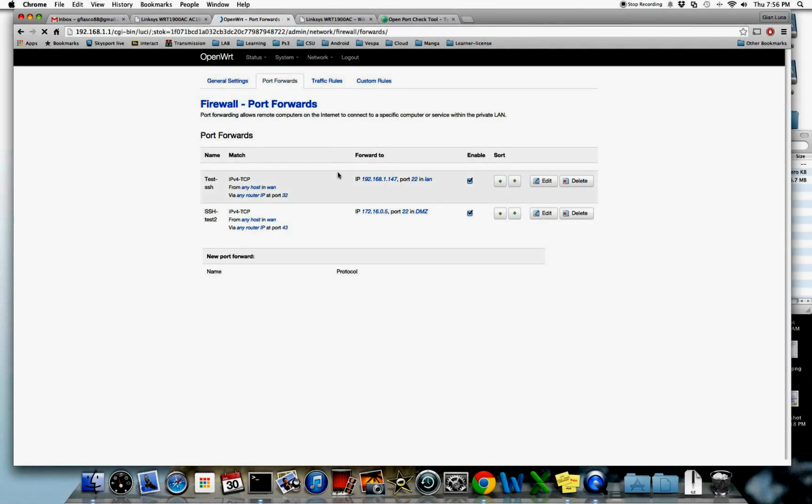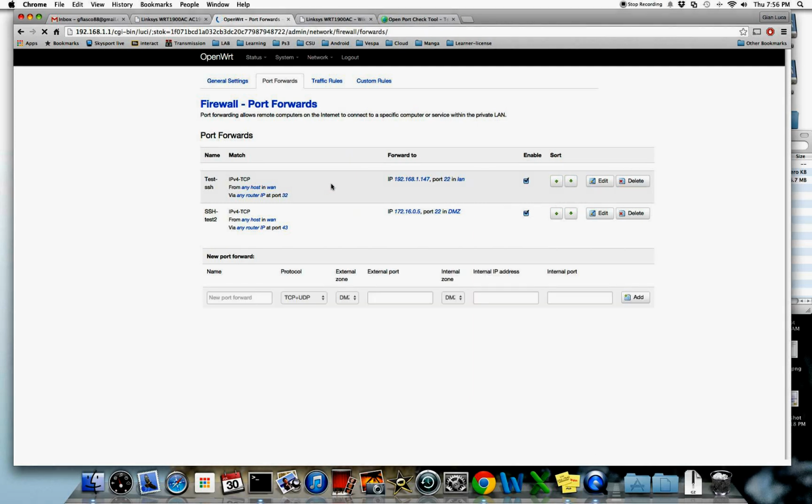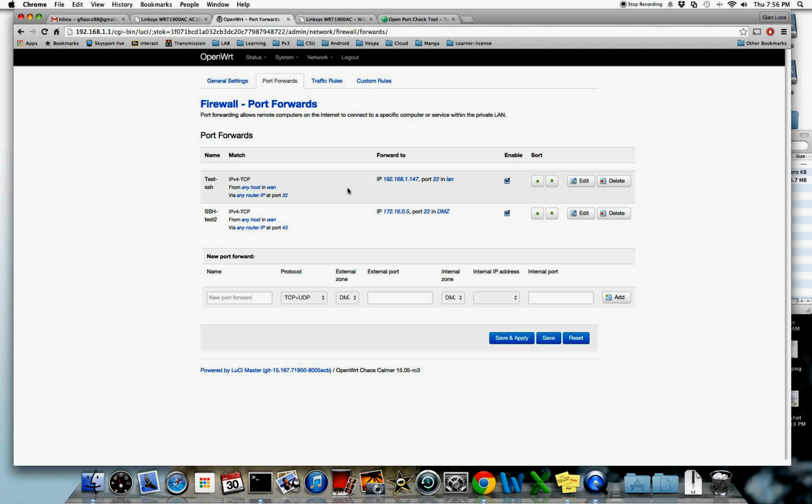Ah, this is a cool one. I almost forgot it. Can you see that? I can do inter-VLAN port forwarding, so per-VLAN port forwarding. As you can see, on my public IP address, port 32 gets statically port forwarded to this host on port 22, which is in a different LAN, different VLAN, different firewall zone. And same thing here, I can do SSH test 2, and from port 43 I can go to my DMZ.